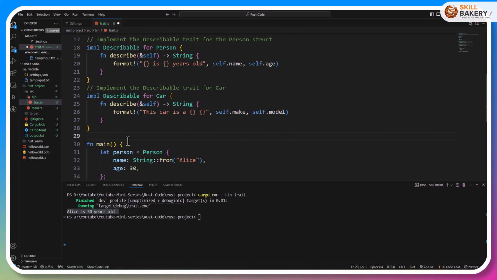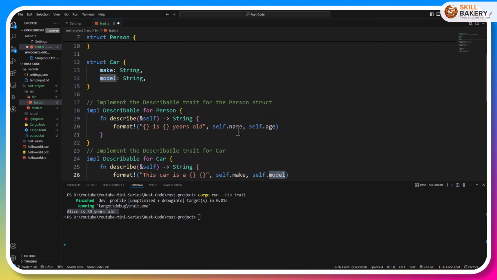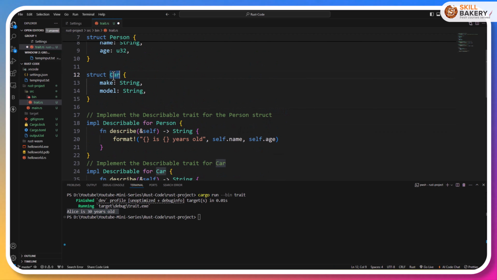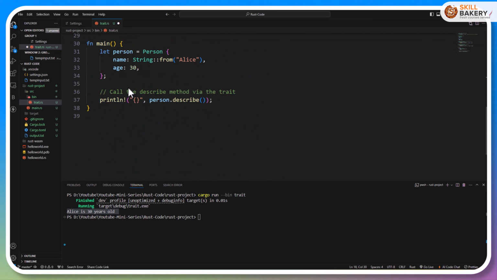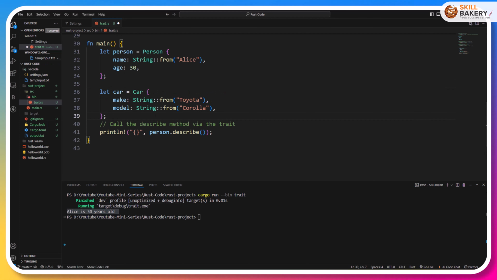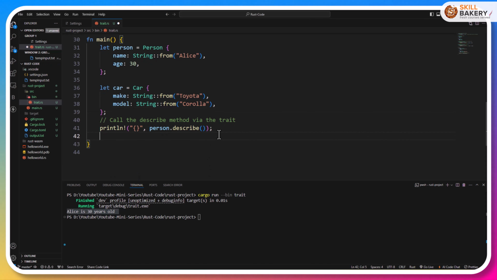So here we have the implementation for Car. This car is, and here we have make and model. These are the two attributes for the Car struct. Now inside the main method we will simply go ahead and make use of the Car instance, and then we can make use of the println command to print the output over here. So we have person.describe and now we have car.describe over here.